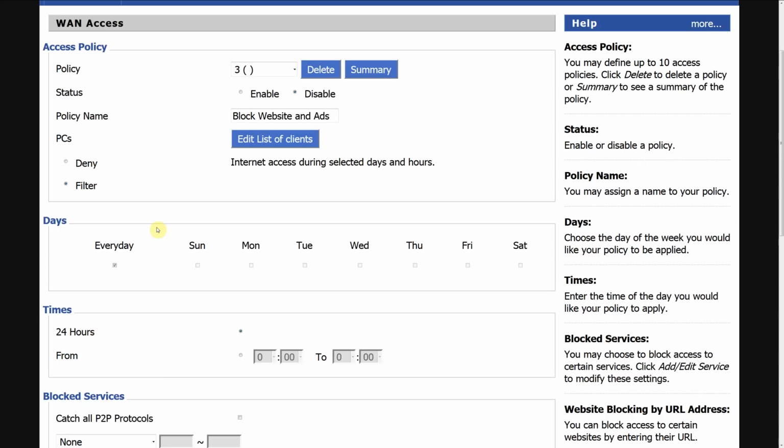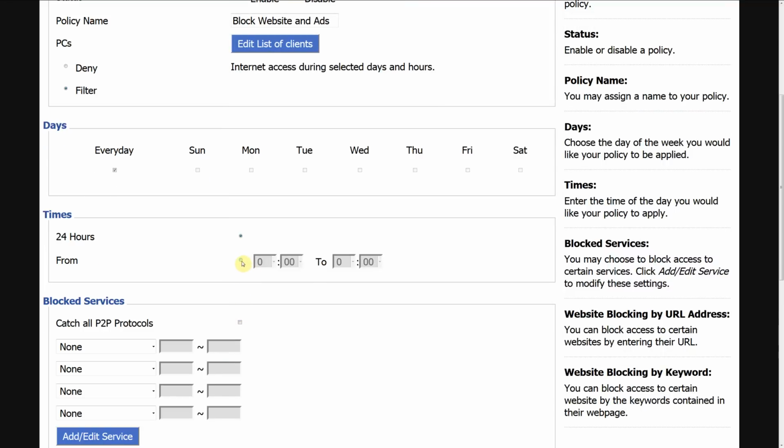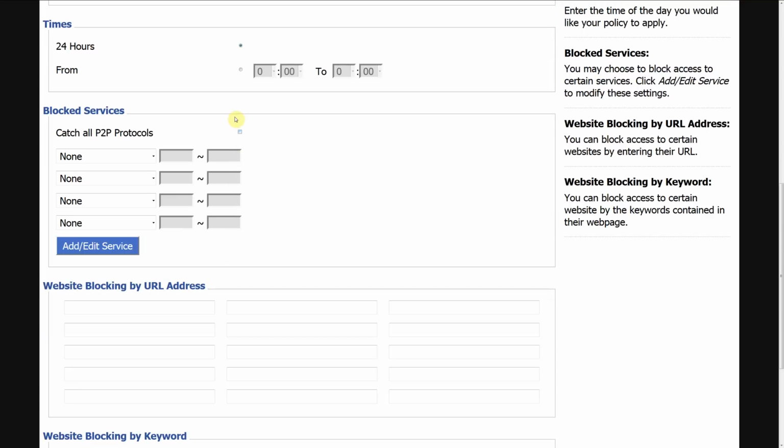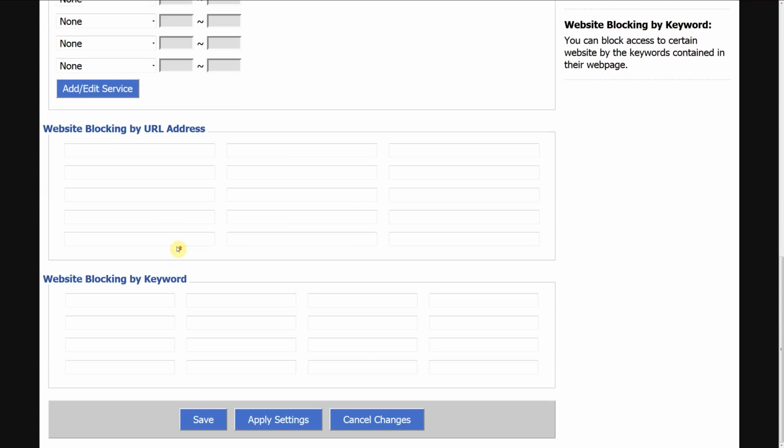You can also filter, you can reject days, so if you didn't want them using the internet on Saturday or Sunday, or if their bedtime is at 10 o'clock, you can actually specify only to allow the internet between 5 o'clock to 9 o'clock at night, for example. And you can block P2P clients such as torrents. We're not going to do that in this video.